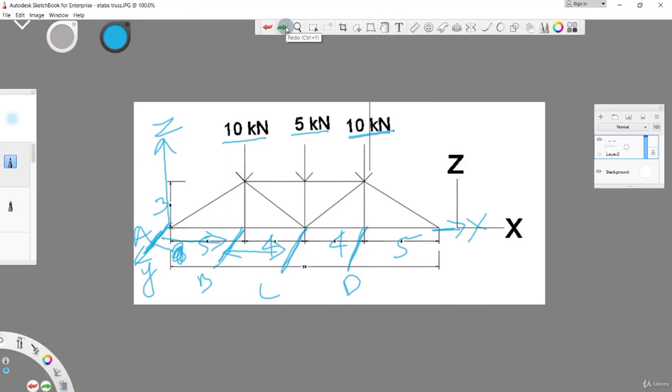In the Z direction, we need a grid line. Let me change the color. We need one grid line for this line, and we need another grid line at 3 meters for this line. If we have a grid line over here, it doesn't matter.